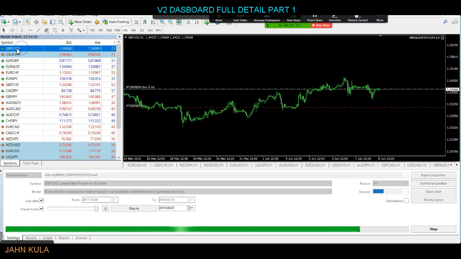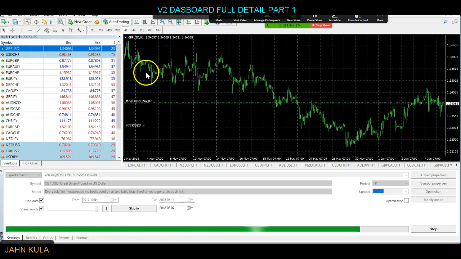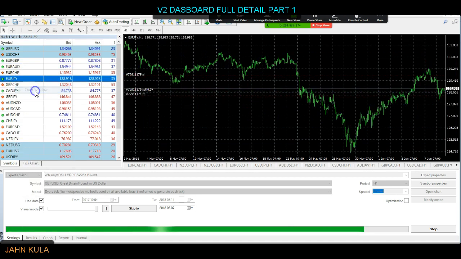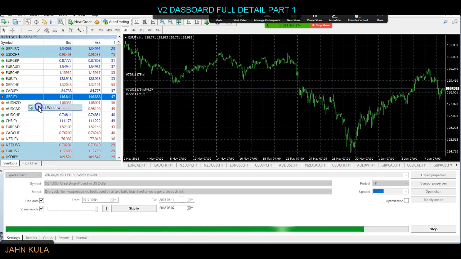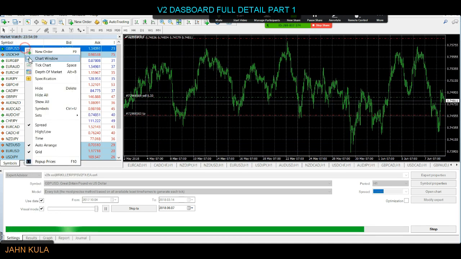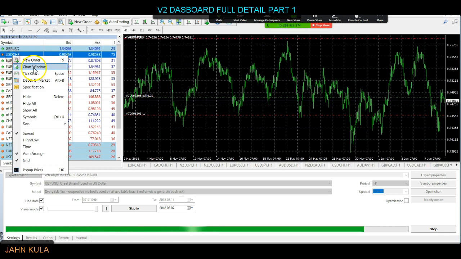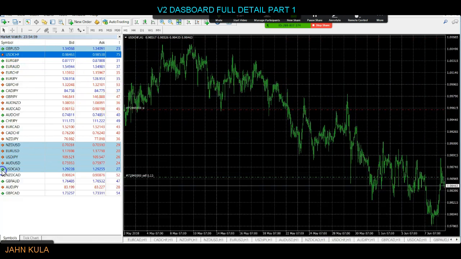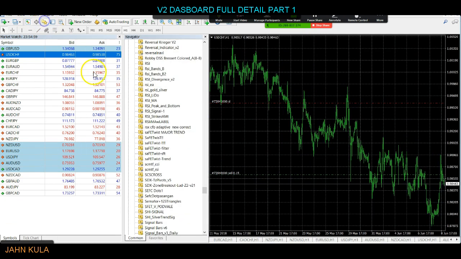So you just take one pair like GBP USD. Let's take this one. I'm trying to see which pair hasn't got any trades running. It doesn't matter anyway. Let's just take USD CHF. It's okay. So you're gonna go to the EA section, which you go to here.